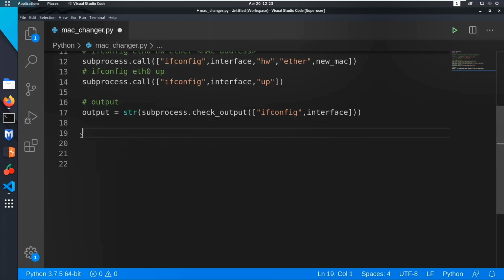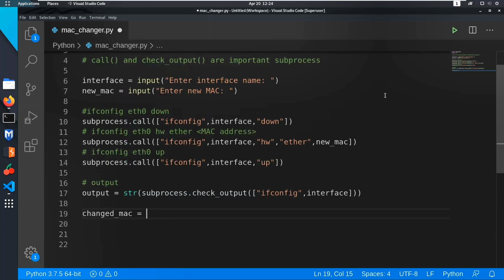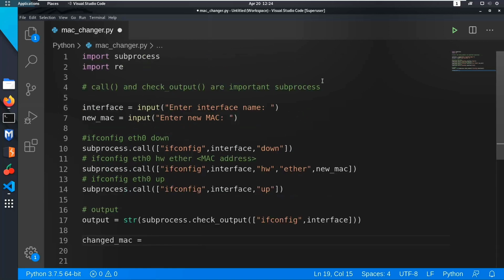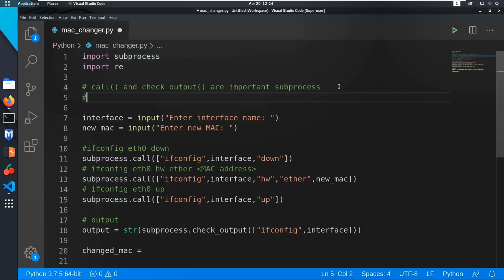Now let's use regex in order to check the output against the new MAC address. So let's create a variable called changed_mac. This can be anything, but for better convenience, give names accordingly, so that when you look at this code after some time, it will be clear-cut to you, right? And the method we'll be working with is the search method.